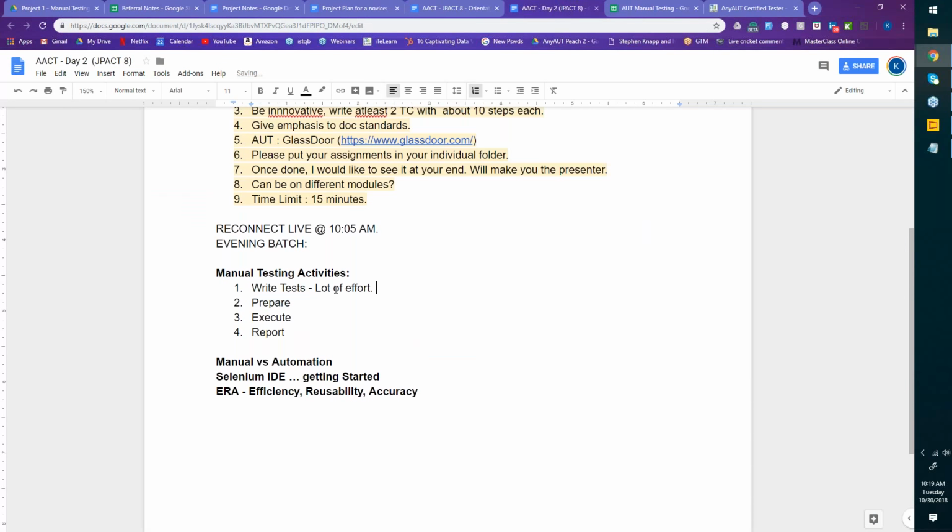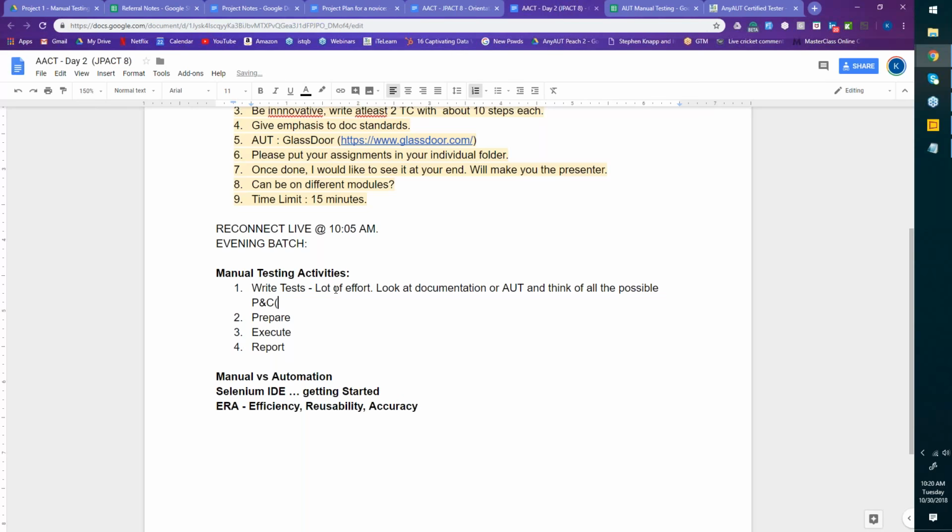Why? We have to look at documentation or application test and think of all the possible P and C. Now, the same thing came up: permutations and combinations. Think of all the permutations and combinations of user stories.